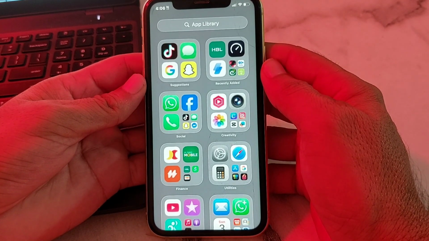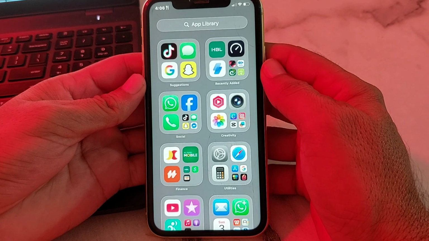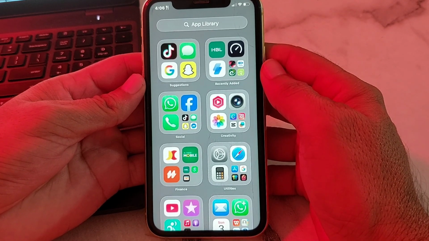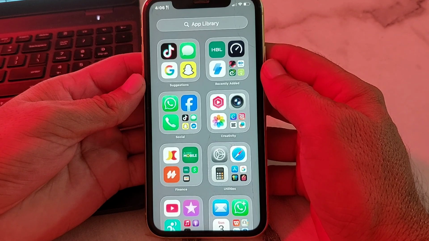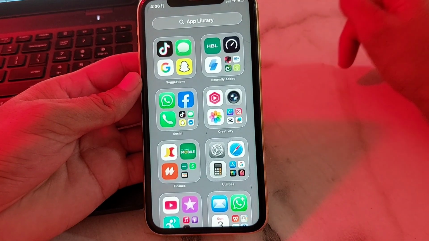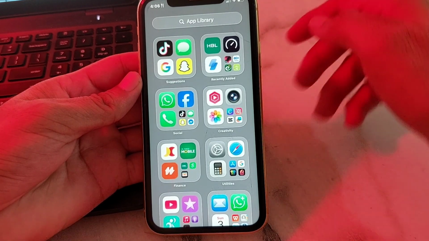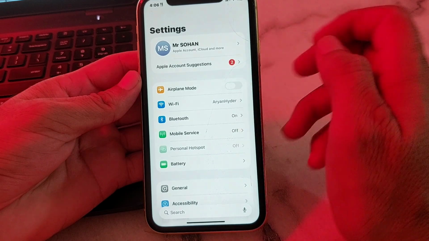In this video, I'll show you how you can do multitasking on your iPhone device after updating it to the latest version, iOS 26. So if you have updated your iPhone device to the latest version, iOS 26, and now you want to do multitasking on your iPhone device, then here in this video, I'll show you how you can do that.